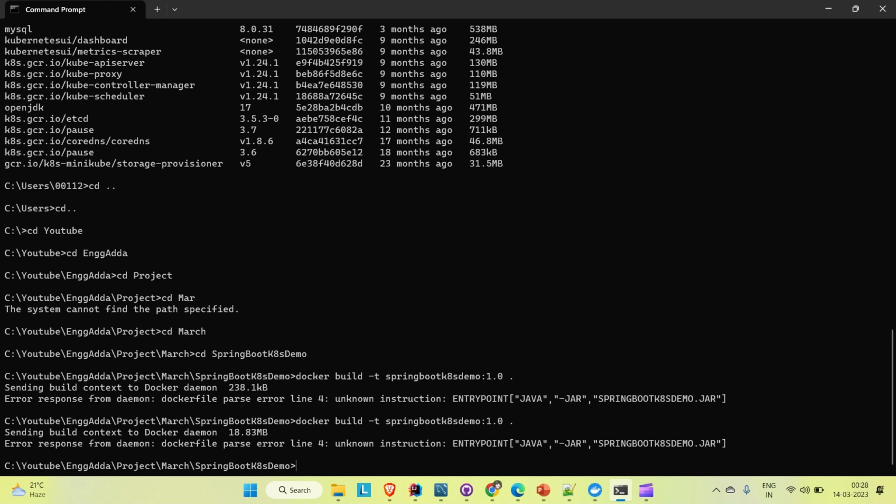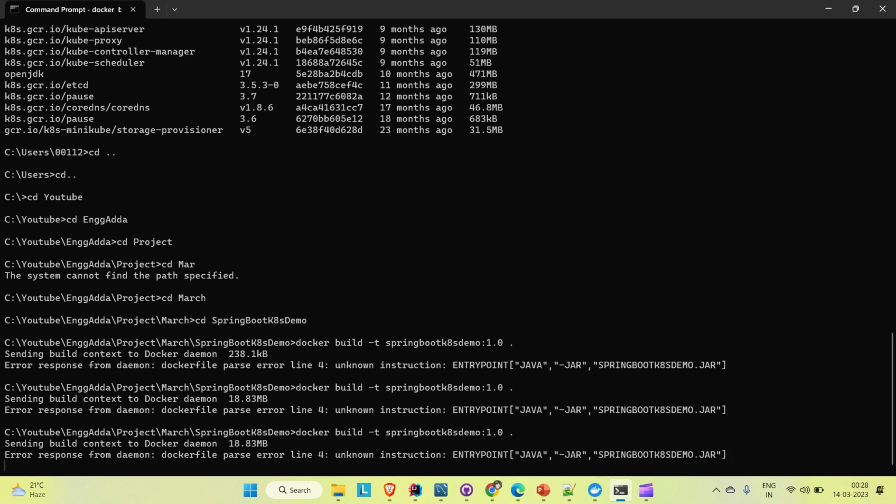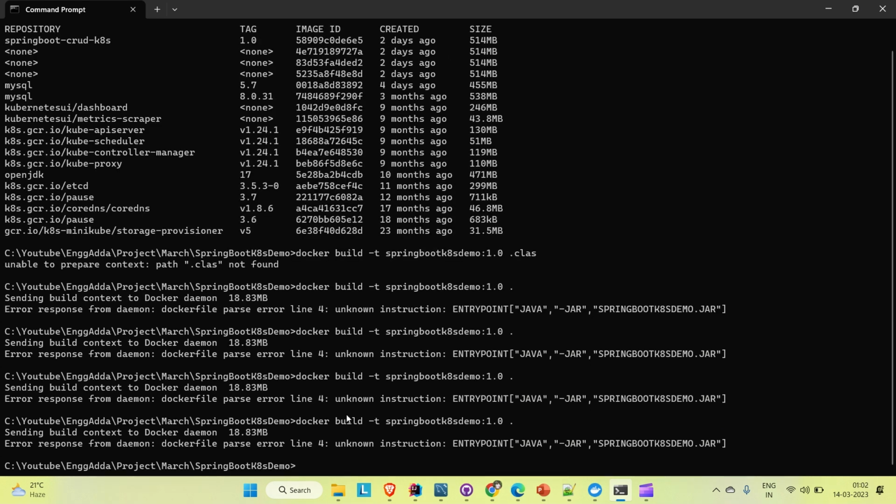The file path line number this, instructor this, spring boot k8s.jar. Let me try to rerun this and see what is happening. So here you can see we are getting this error. That is why we are not able to generate our docker image. So the error is at line number 4.